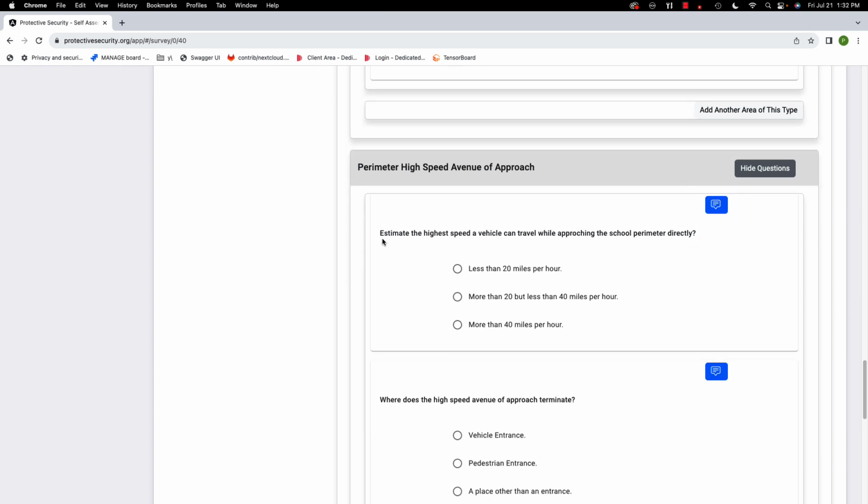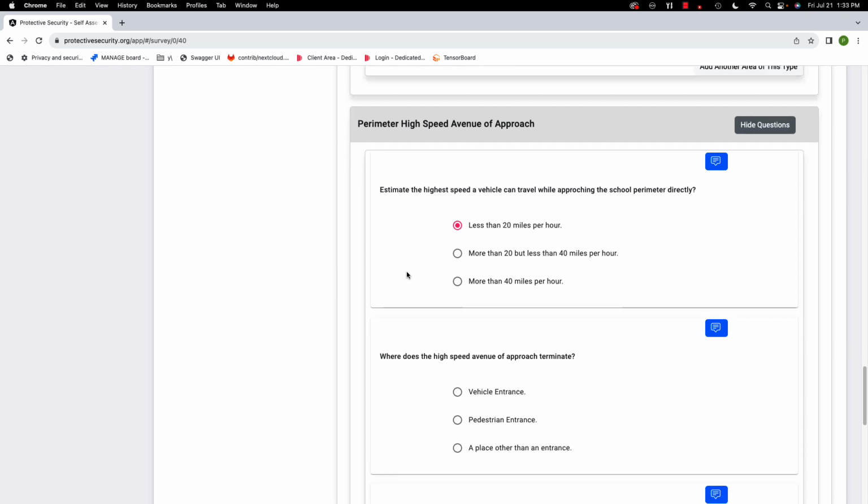Okay, estimate the highest speed a vehicle can travel while approaching the school perimeter directly. That means they're taking a running start at it. So even if you have an approach, but a normal car can't even get up to 20 miles per hour, well, that's different than if a car can get up to 40 miles an hour while it's approaching the school perimeter. So I'm going to say less than 20 miles per hour.